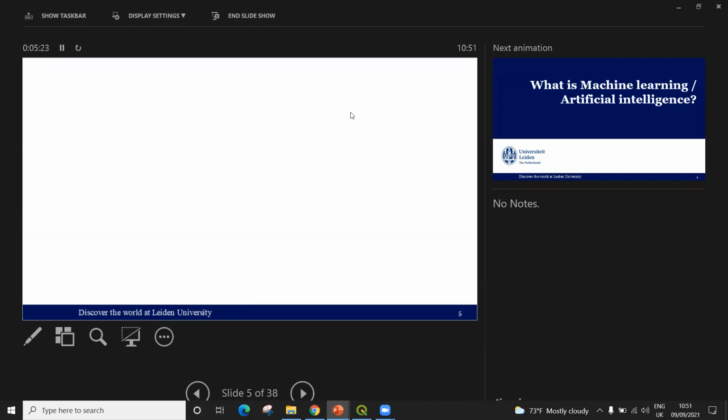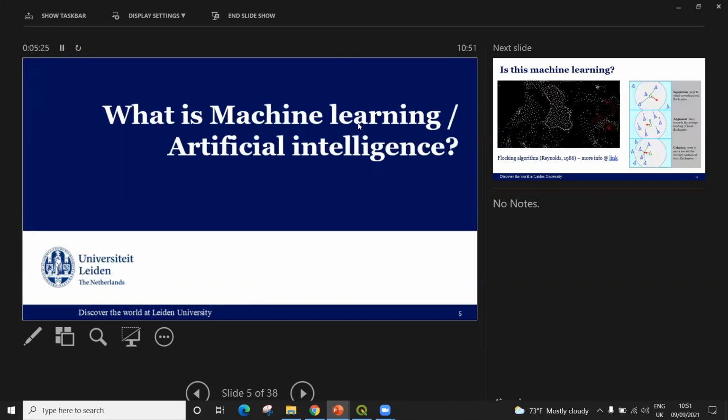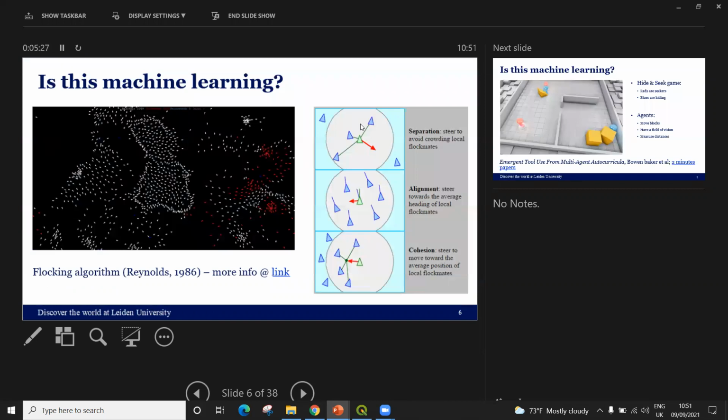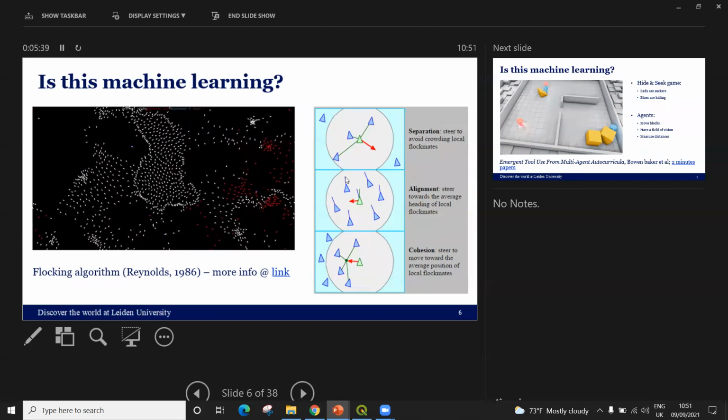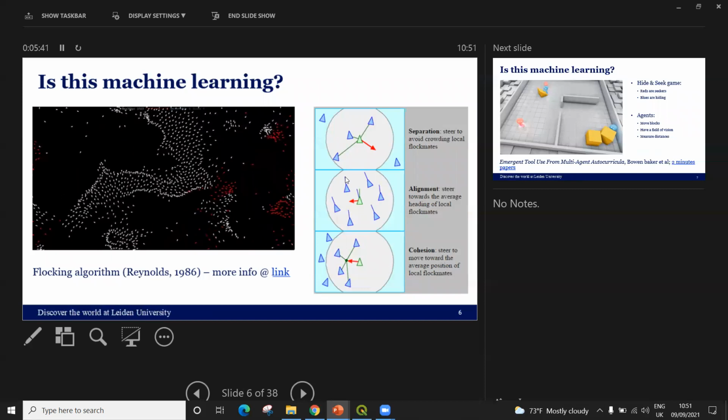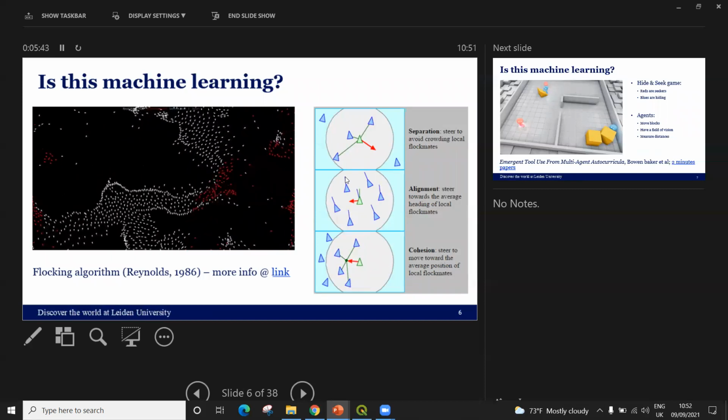So my question now is, okay, this is a bit weird. Okay, is this machine learning? Does it move? Oh, it doesn't move. It is supposed to move. Okay, it's moving. Okay, so I think I have to click the button. That's the issue.